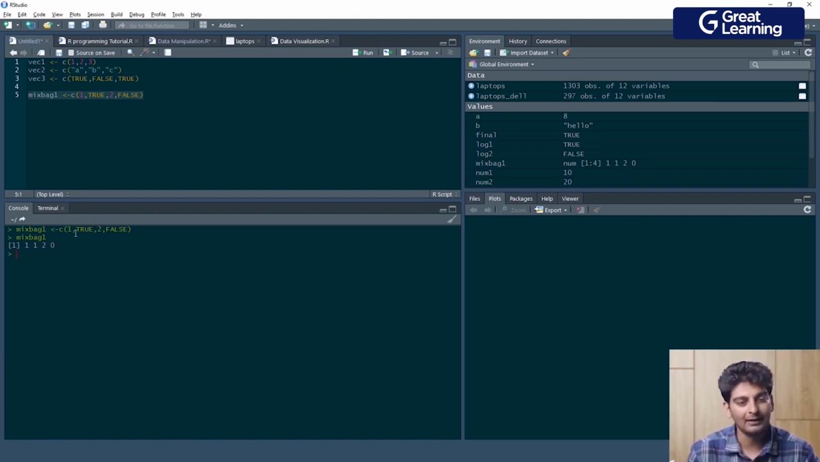So when you put in numbers and logical values into the same vector, the logical values are basically coerced or converted into numbers, and that is why we only have homogeneous elements in this vector over here. Even though we are passing in heterogeneous elements, they are being converted into homogeneous, and over here there is greater precedence for numeric values than logical values. That is why all of the logical values have been converted to numeric.